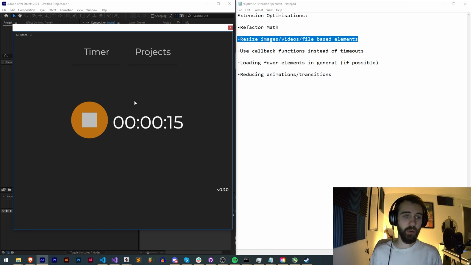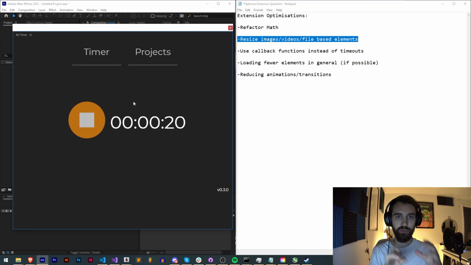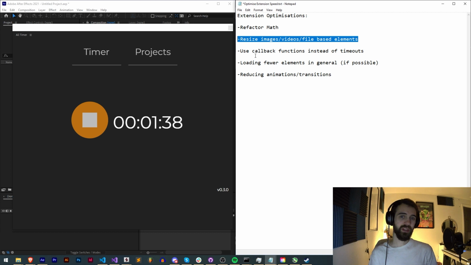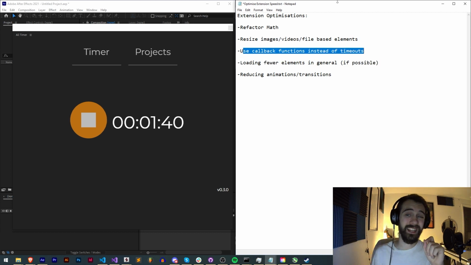And overall, especially if you have an extension which loads templates or presets from a giant list of them on your hard drive, this could help save you a lot of time. Instead of having to load 100 1080p images for previews, you might only have to load 100, I don't know, 360p or 480p files. My next tip is to use callback functions instead of timeouts.